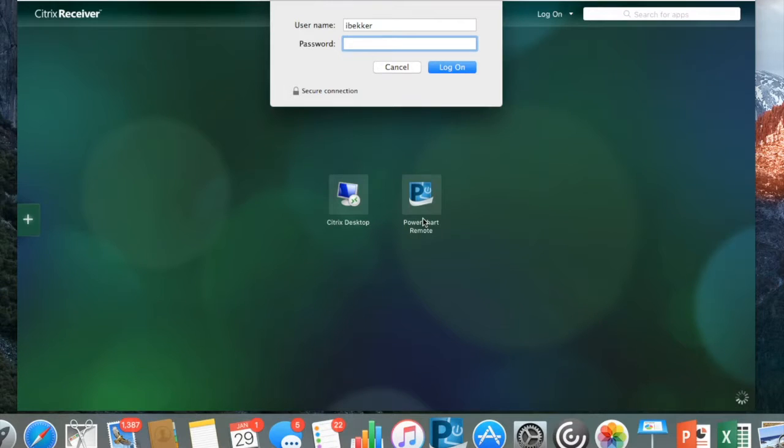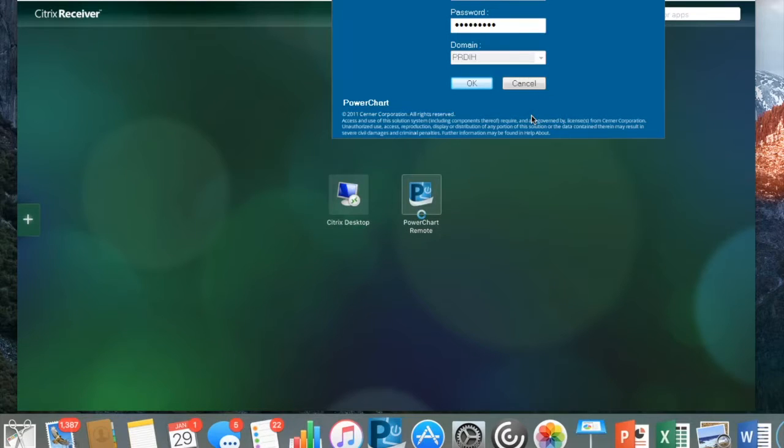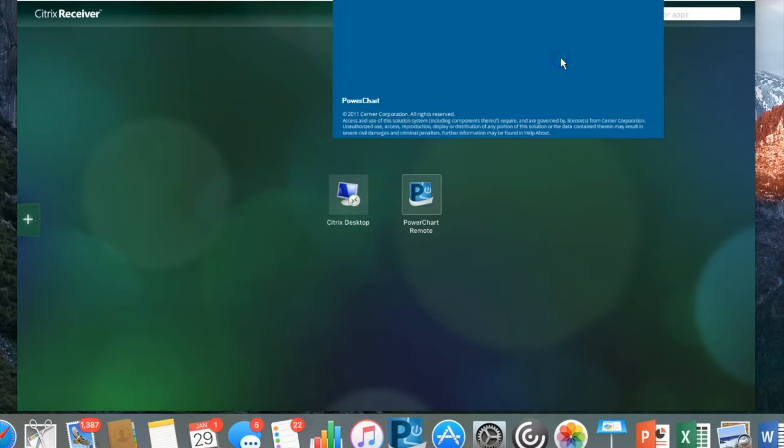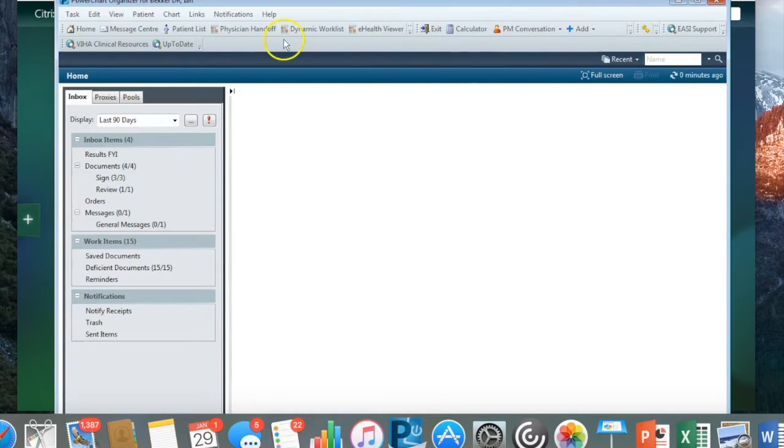Put in your password, and then you can go off and do something else while something happens in the background, say have a conversation with your patient or finish up your note, and then come back and PowerChart will be loaded. So this is how you get one-click access to PowerChart from your clinic computer.